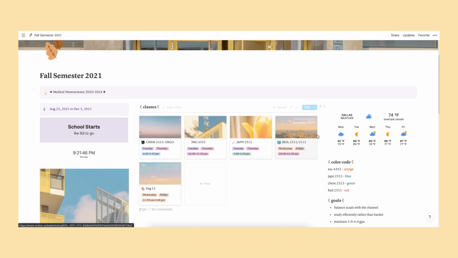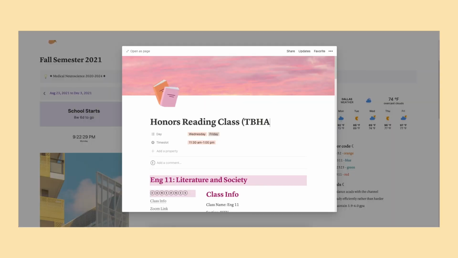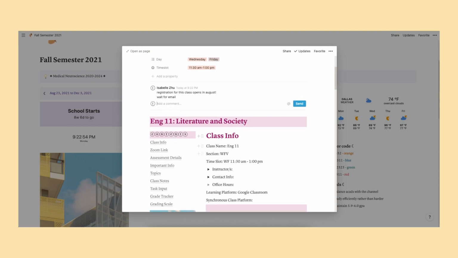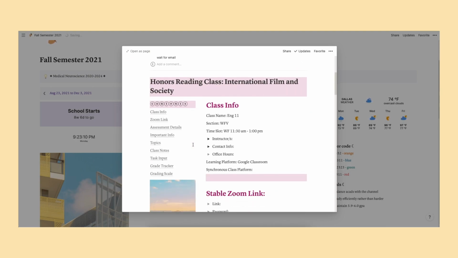Another tip is to make your information as easy to find as possible. What I mean by this is try to minimize the number of clicks it takes to get to the information. So you want to avoid things like having nested pages within pages within pages.